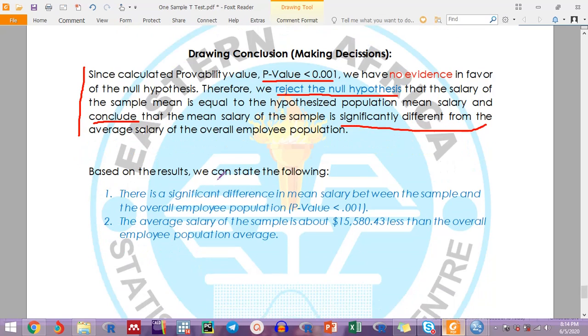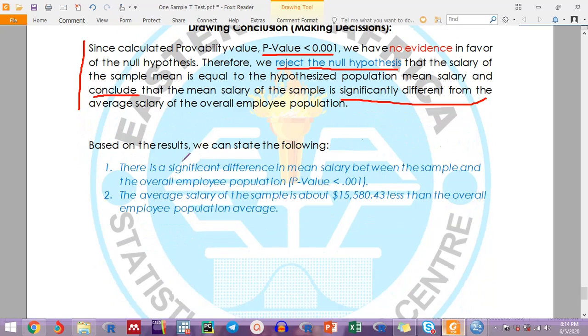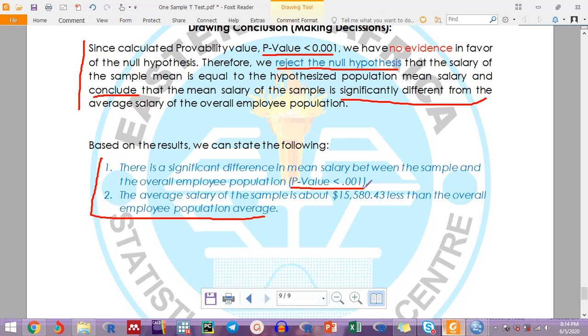mean salary. Now, based on the results, what can you infer? Here are the two important things: that there is a significant difference in mean salary between the sample and the overall employee population. Because why are we saying that there is a significant difference? Because of this p-value. Okay? We are saying there is a significant difference in mean salary between the sample and the overall employees population because this p-value is significant.